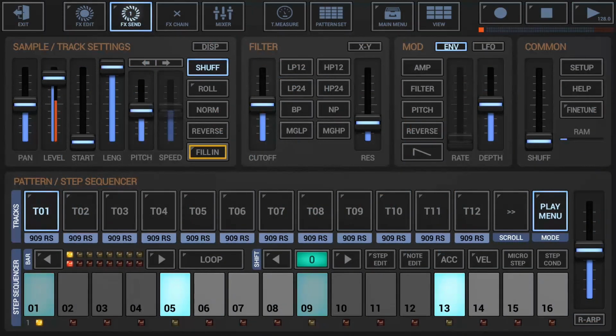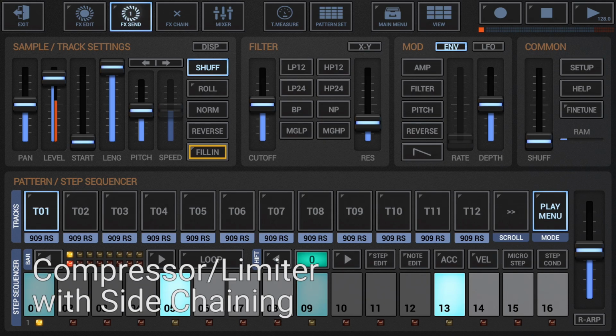This sounds great, but what if you want the ducking effect on the synthesizer, on step 1, 5, 9, 13, but you don't want to hear the kick drum which is controlling the effect? This can be achieved with the compressor sidechaining. Compressor limiter with sidechaining.